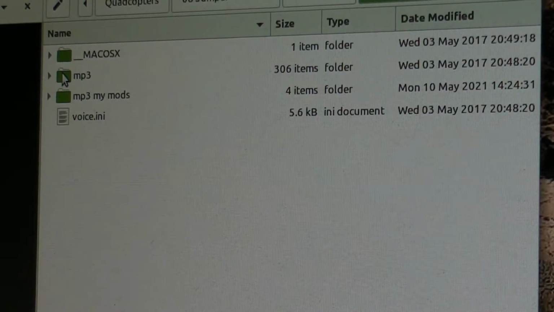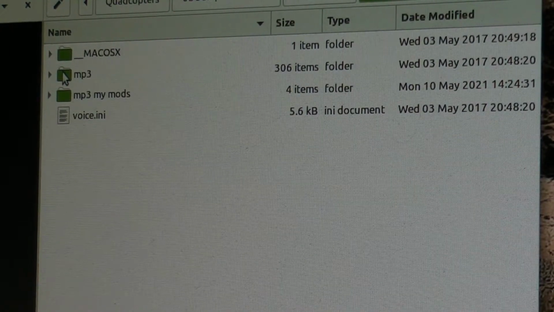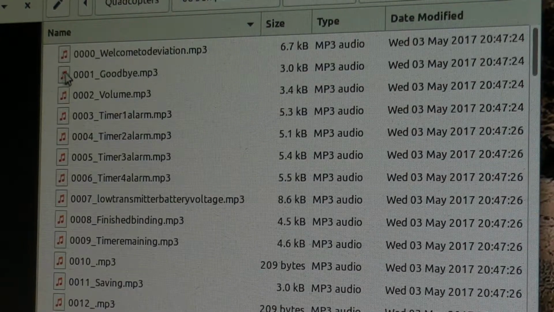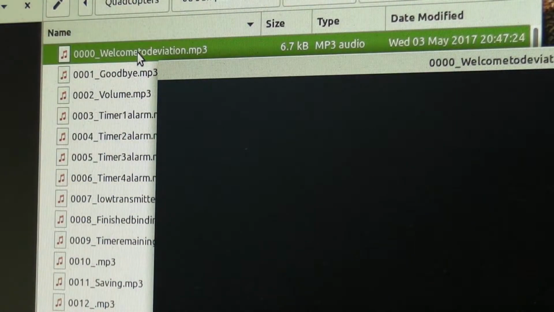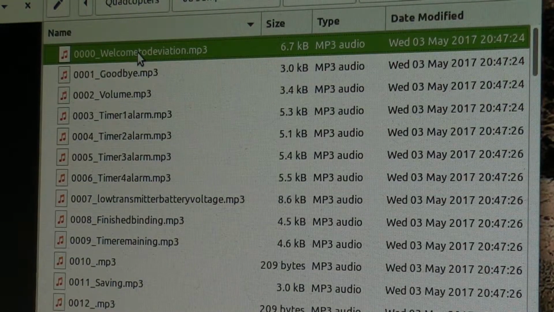I've taken my jumper apart and I'll show you where it is. So opening that up, and how it all ties together, the first thing you notice up there is Welcome to Deviation, and it's got a value, its code is 0. And if I click on that, Welcome to Deviation, that's what you hear. So there's a whole bunch of files.